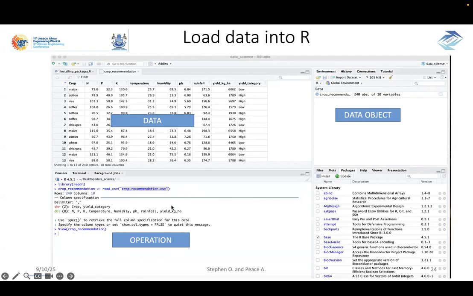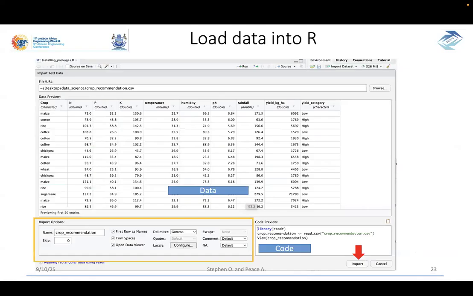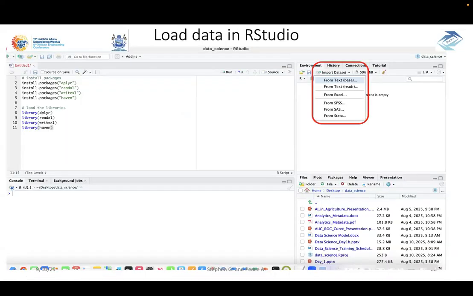Let me repeat. So you can import data to RStudio using the environment. Click on your environment. It will give you import data sets. And there are 1, 2, 3, 4, 5, 6. You can import 6 different types of data set. You can import a text file, a comma separated value CSV file, Excel, SPSS, SAS or Stata.